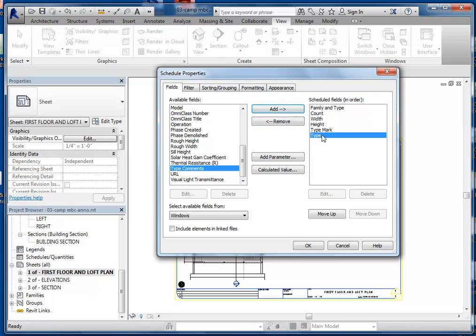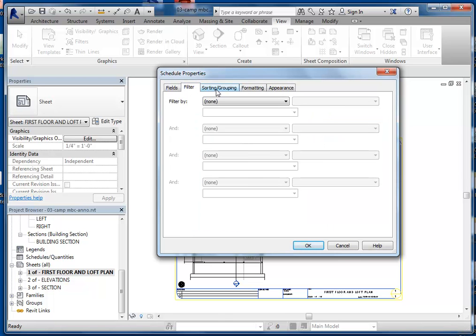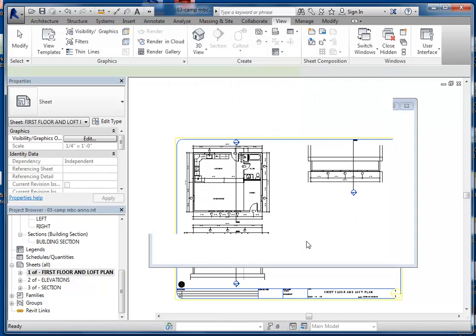So one of these we're going to end up getting rid of. So let's put the count up on the top. So you click on the item you want on top, and we want type, type mark, and family and type to follow. Actually, I'm going to add one more. It's going to be family, because we're going to get rid of some of these. All right. Once you hit OK, or here we'll hit filter. No, we're going to hit OK first. We're going to see what that is.